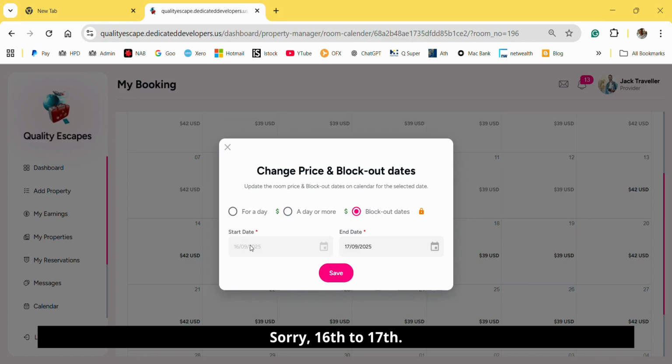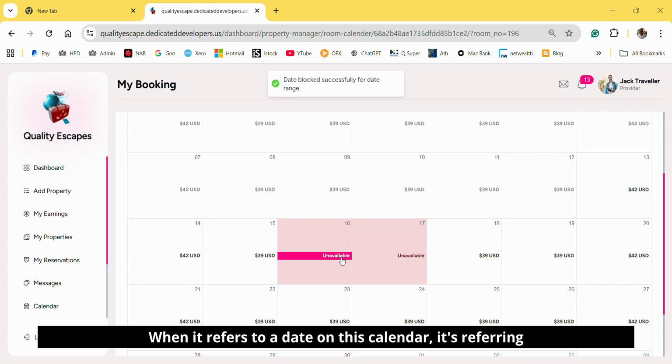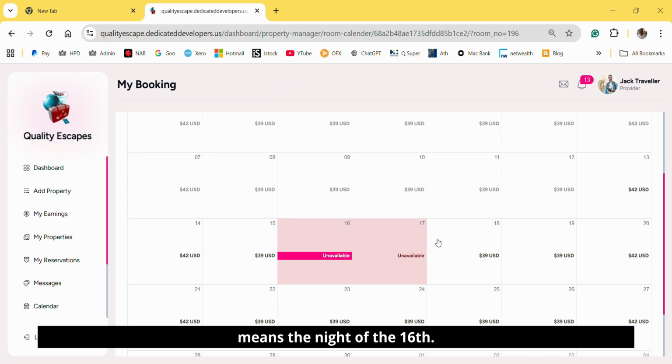Sorry, 16th to 17th. Save. Now that should block out those 2 days. When it refers to a date on this calendar, it's referring to the night of. So the 16th means the night of the 16th, and the 17th means the night of the 17th. So now those 2 rooms have become unavailable.